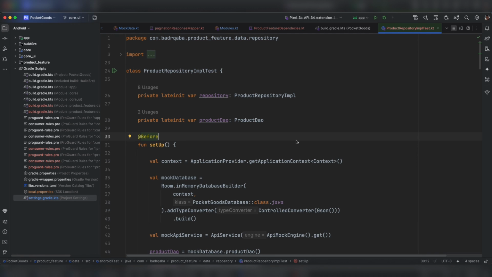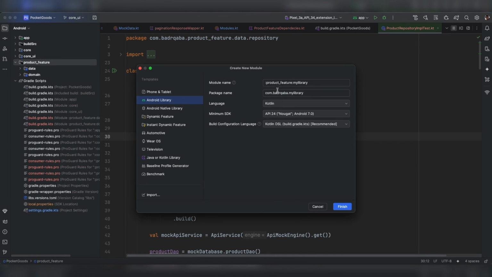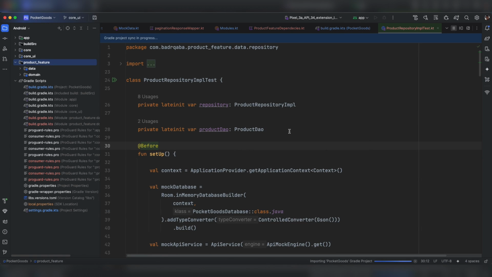Let's continue implementing the products feature. We need to create right now the presentation module. Let's go ahead and create a new module under products feature, module, Android library, presentation, copy products feature, paste it here, and you are good to go. Don't worry about this error. We're gonna fix it later on.